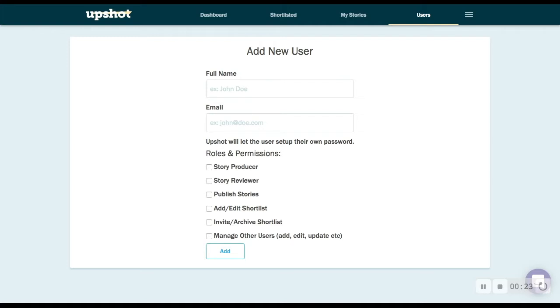The story producer role is essentially an admin. They'll be able to do anything in the story process. The only thing they won't be able to do by default is manage other users. To create a true admin, select both the story producer box as well as the manage other users box.